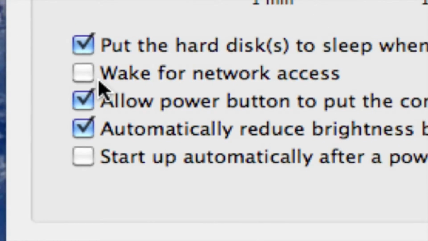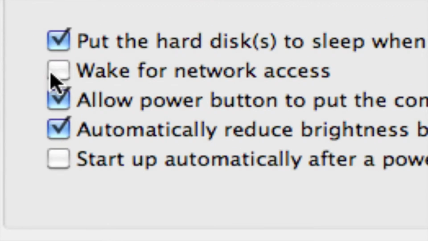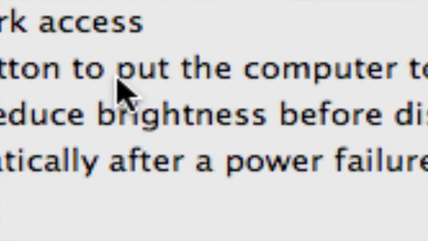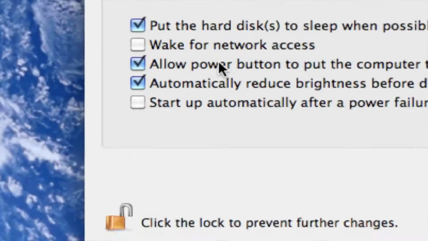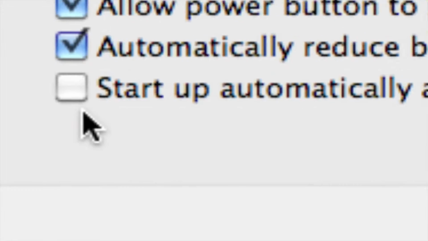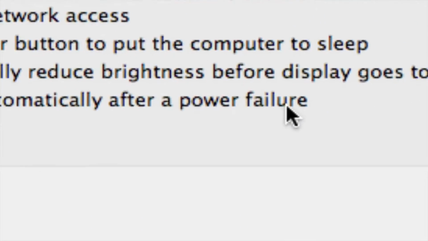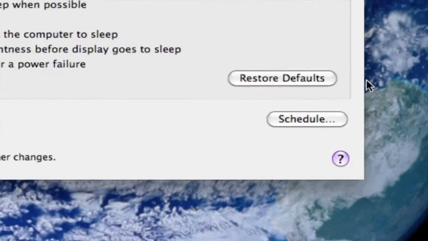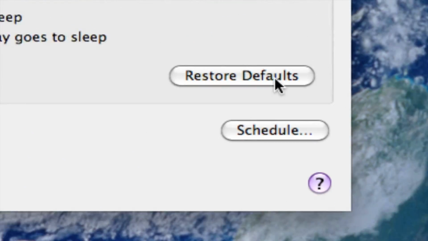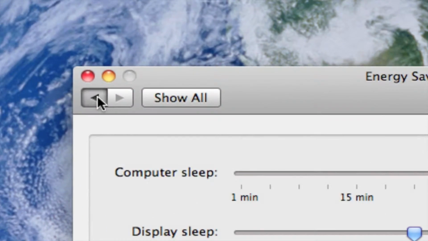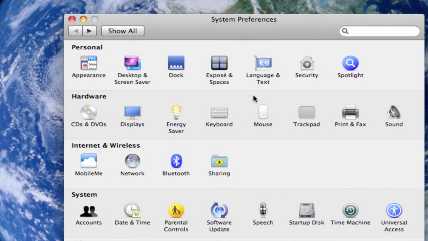Yes. Wake for networking access, no. Allow power button to put the computer to sleep, yes. Automatically reduce brightness before display goes to sleep, yes. Start up automatically after a power failure. I like that one actually, so I'm going to go ahead and keep that one up. Restore defaults, I don't want to do that. Schedule, I don't really want to look at the schedule. So that was the energy saver.